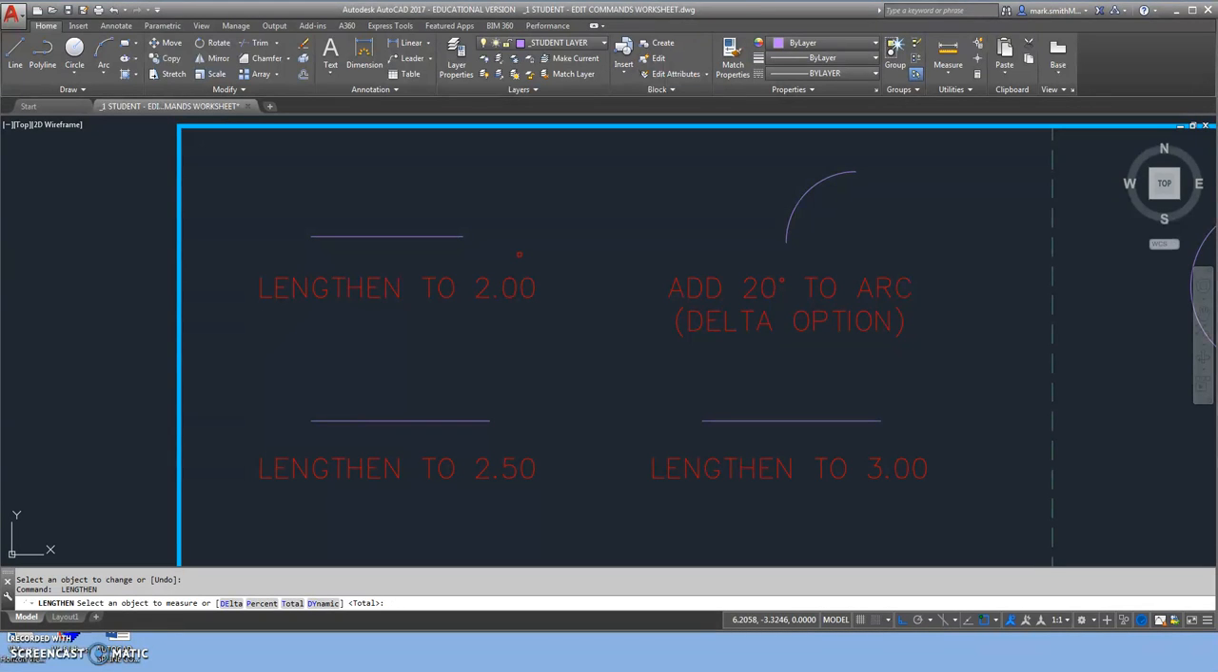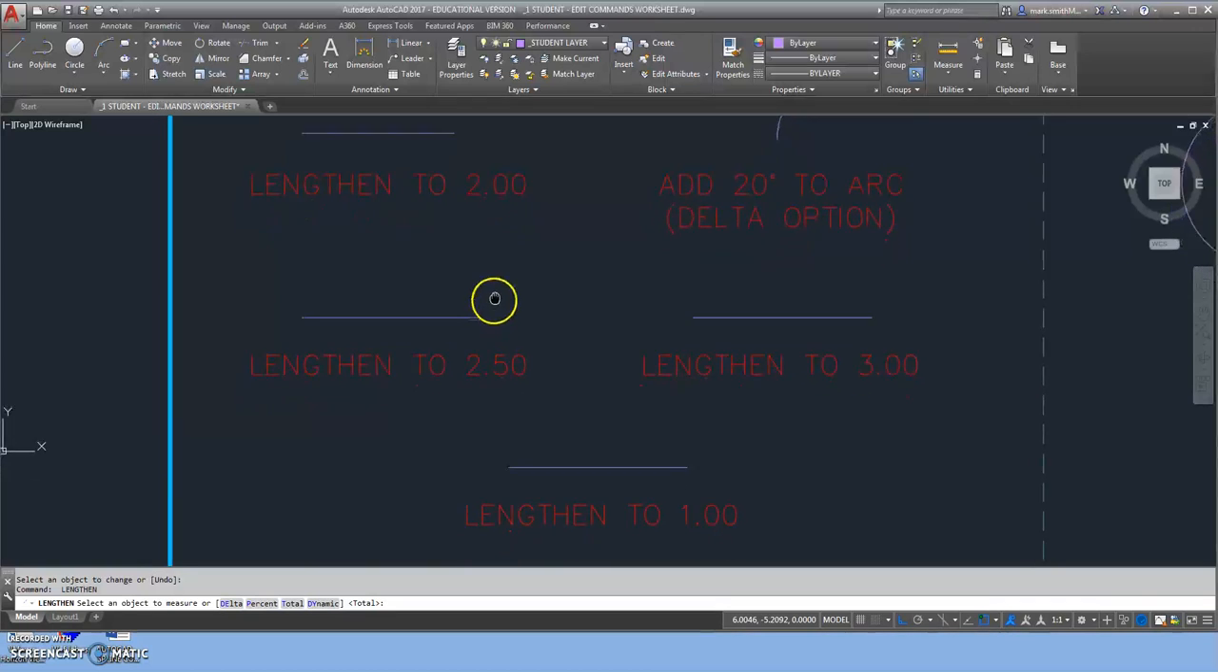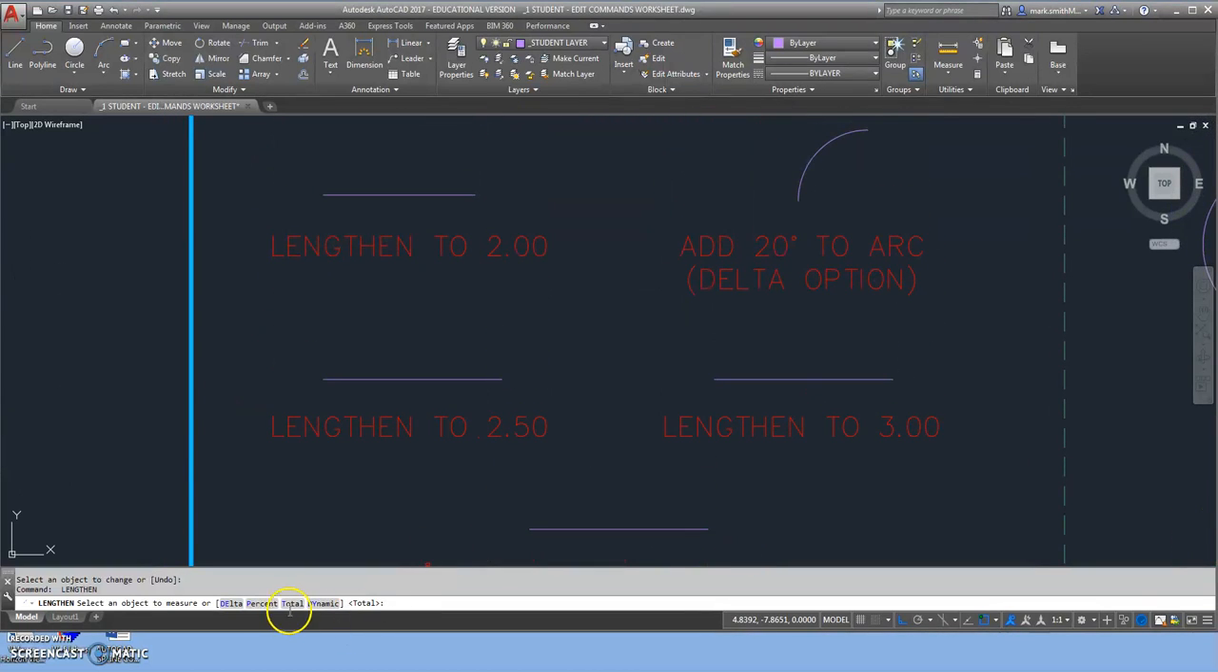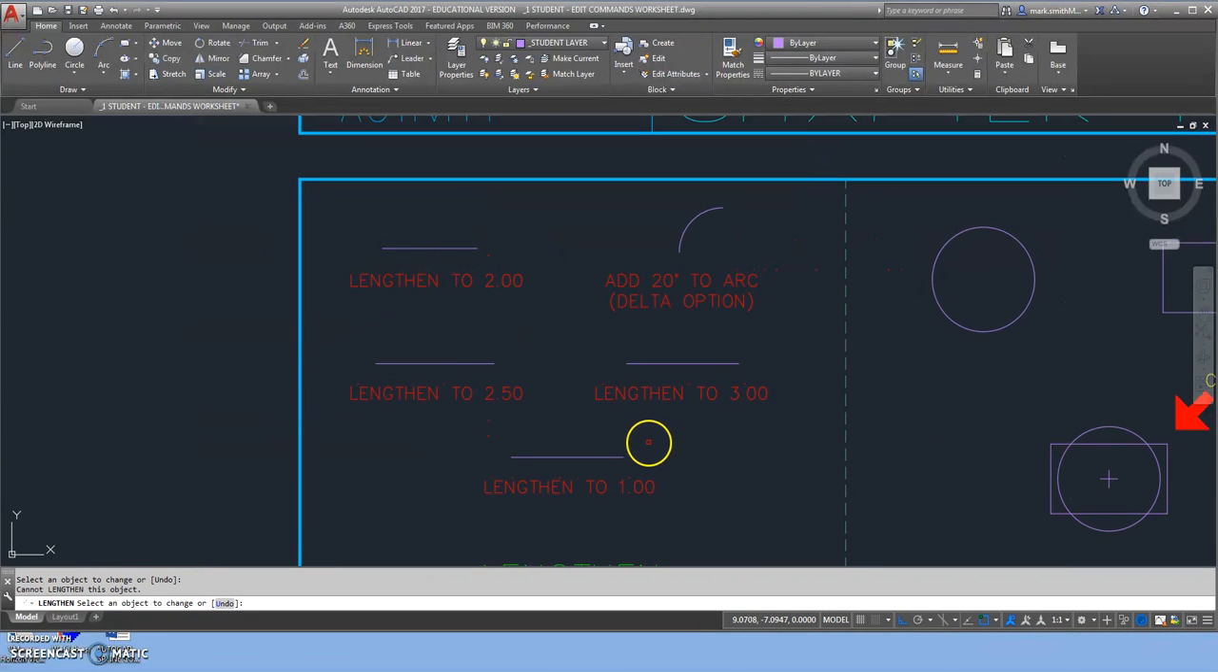Spacebar brings me back into the lengthen command. And remember, we're using the total option right now. So I'm going to click on total again, and now I'm going to type in 2.5, because this line we want to make 2.5. Now as you can see, the line is actually shorter than 2.5, so it gets longer, and depending on what end I click on, that's the end it's going to increase. So I'll just click on that end. Okay, I'm going to hit enter.